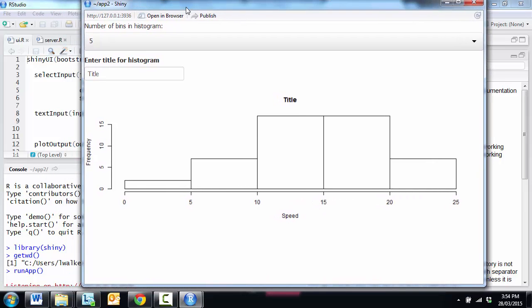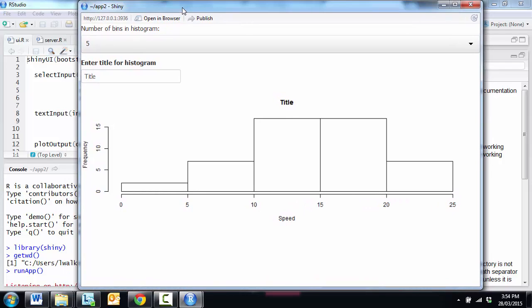Here is our very first Shiny app. It's a really very basic one. It's got our speed data from cars, and it's producing a histogram of the speed data, and it has 2 flexible things for us to change. One is the number of bins for the histogram, so remember the bins are how many bars we're going to have, and the second one is the title.